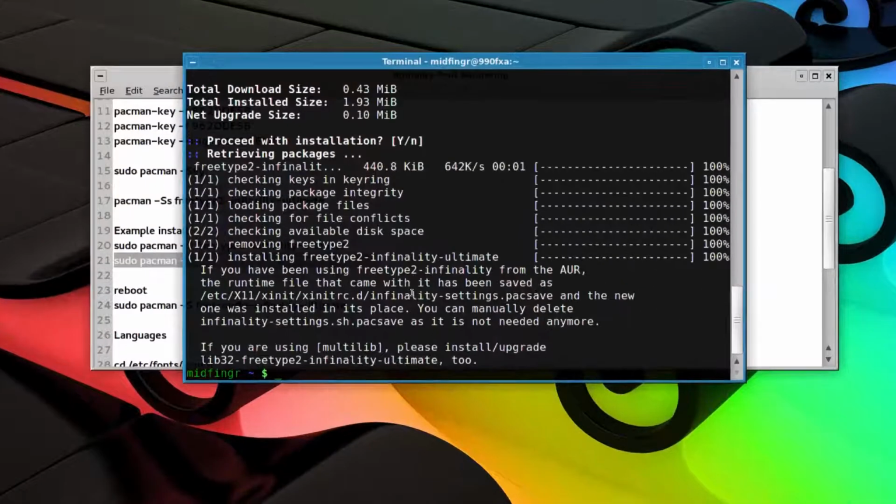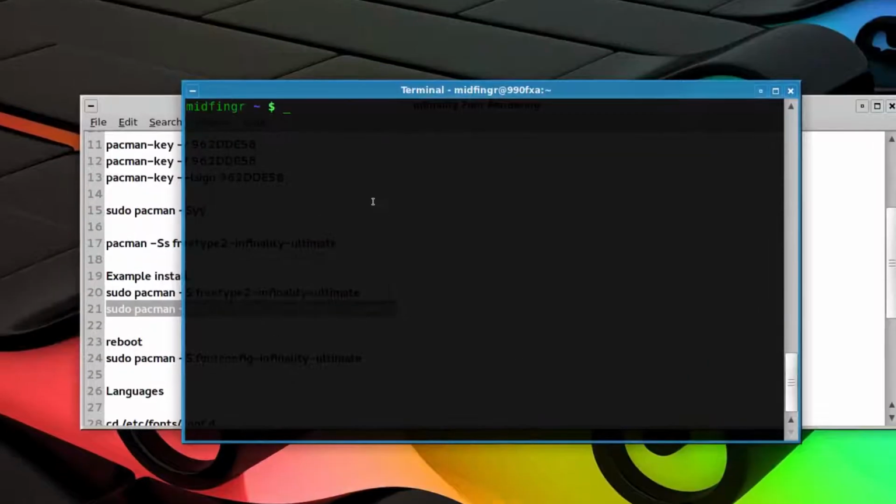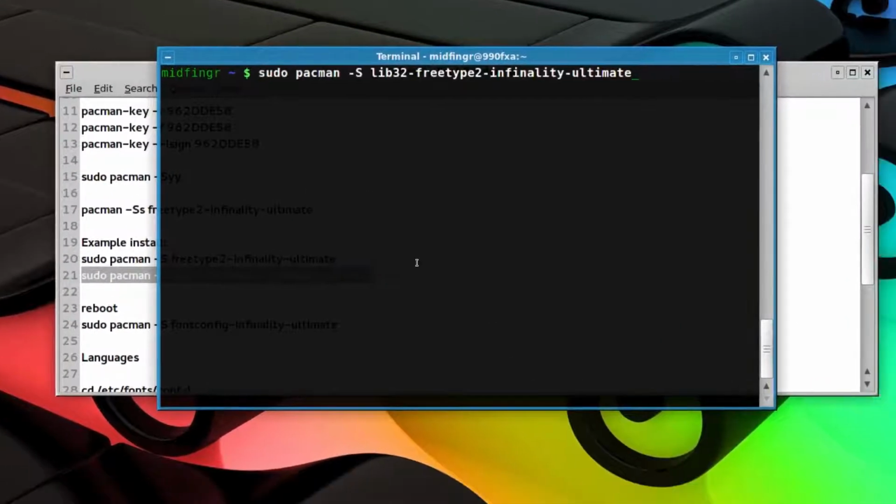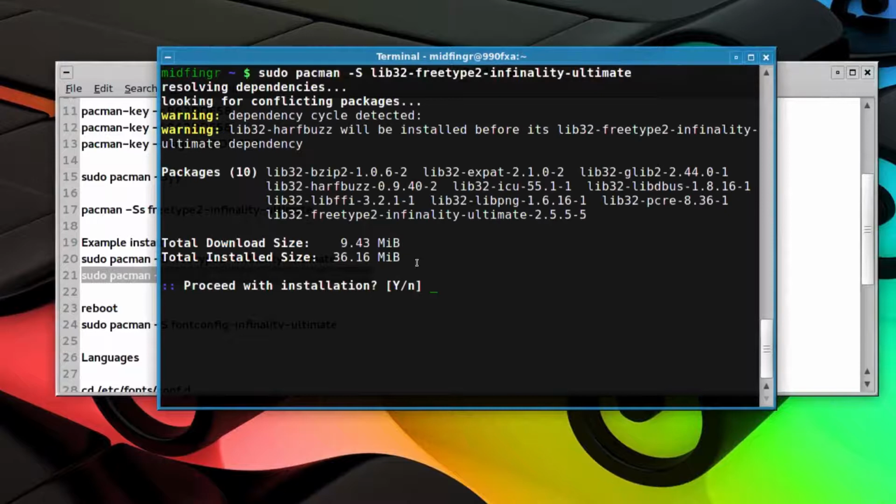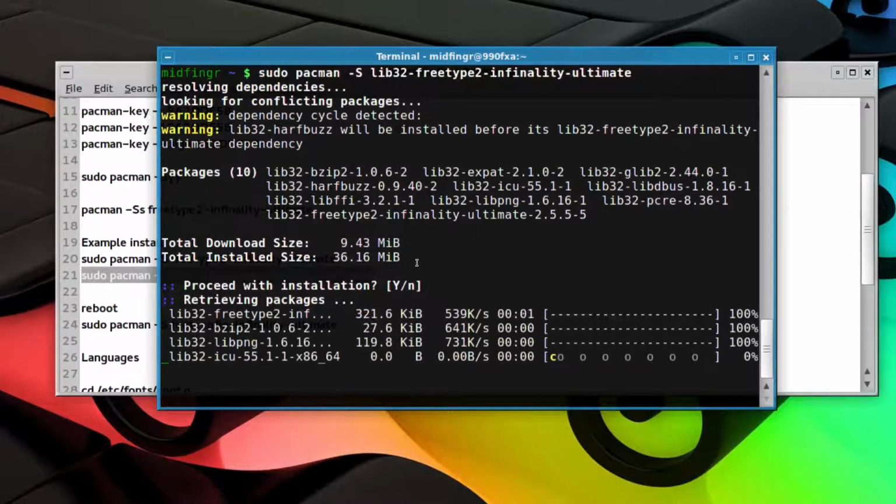And now for the multilib, I'll just paste that in. It might be a little larger, 32-bit, yeah. And so you let that download and install.